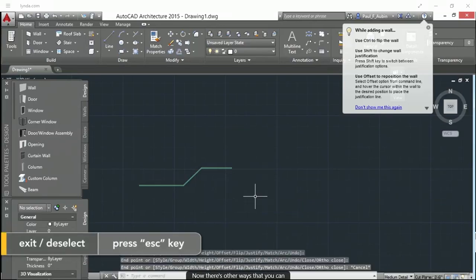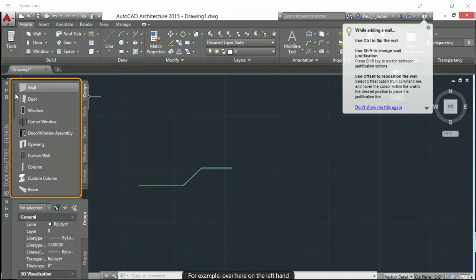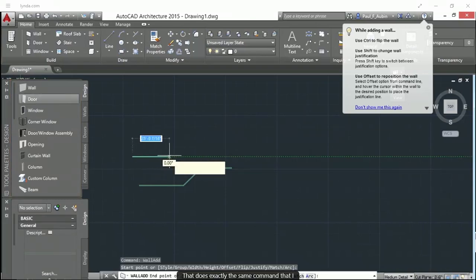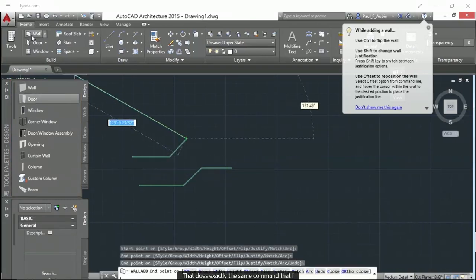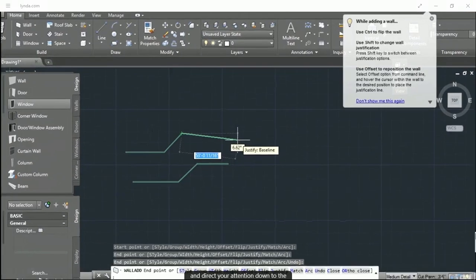Now, there are other ways that you can execute similar commands. For example, over here on the left-hand side of the screen, you may have a tool palette displayed, and you'll notice there's a wall button right there. That does exactly the same command that I just got to a moment ago by clicking this button here. So there really is no difference between those two. Now, I'm going to stay in the command for a moment here and direct your attention down to the bottom of the screen.